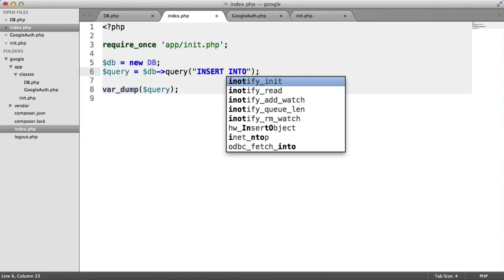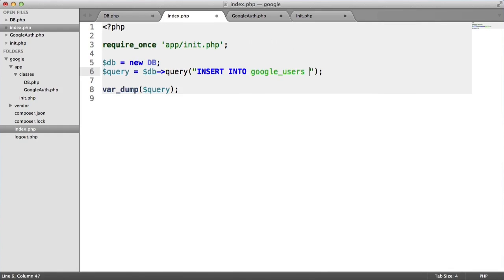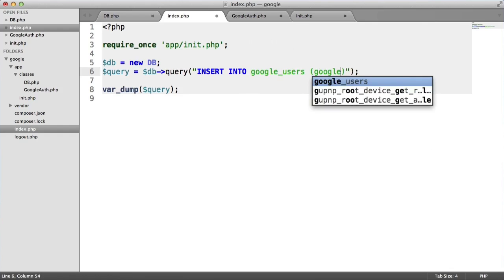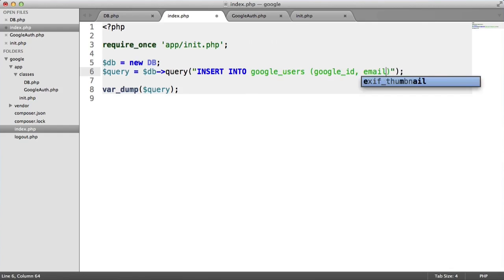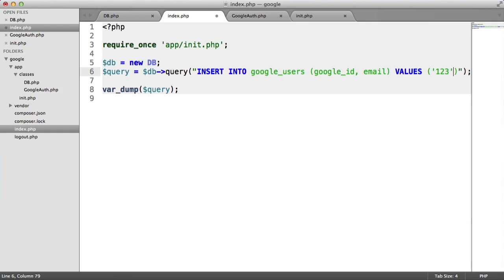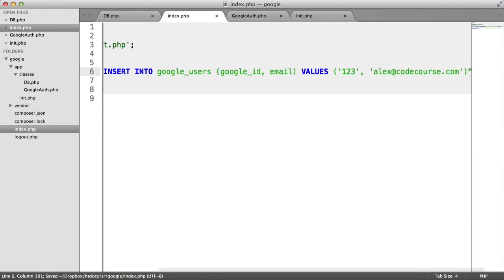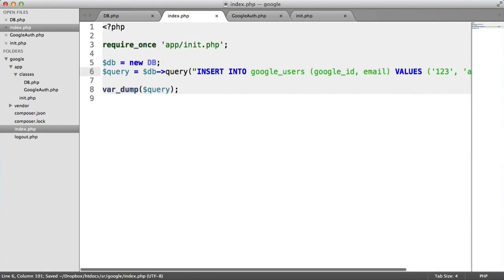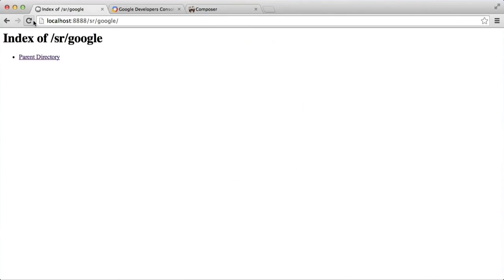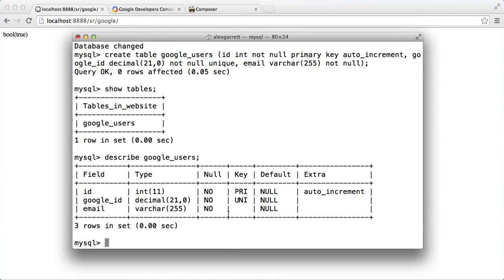So I'm going to say insert into Google users. I'm going to choose the fields I want to insert, so Google ID and email. And then I'm going to choose the values that I want to insert here. Let's just capitalize this. Values. There. So the values I want is 123 and Alex at codecourse.com. So now that I've done this, let's run this and see what happens. And we get a bool true. So it appears that the query has been successfully executed.